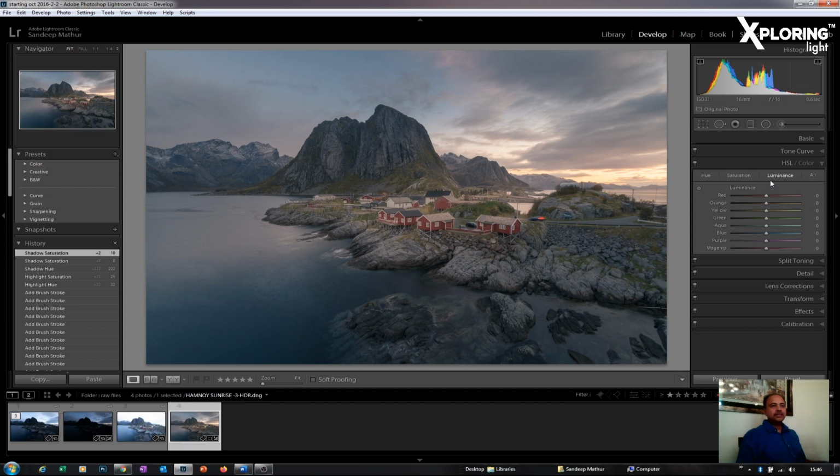Let's see what the HSL sliders can do for us. Let's look at saturation. Let's add a little bit of red because I want the red houses to stand out. Say, okay, 14. Add a little bit of orange, say 10, 11. That's good. And let's add some blues. We can go a little further with the blues. Let's say 25.